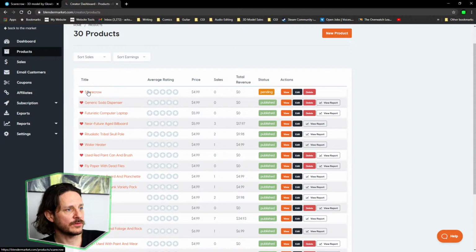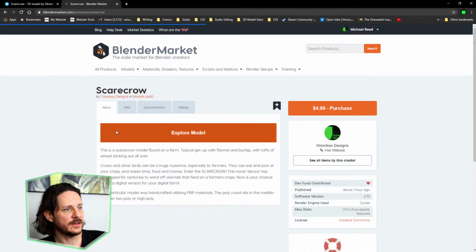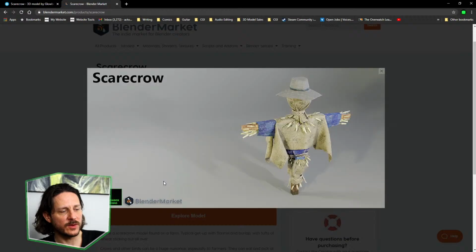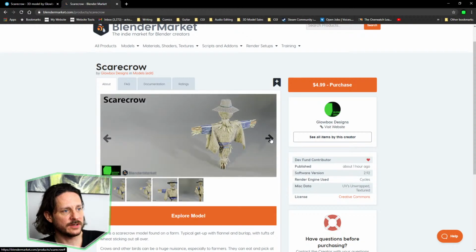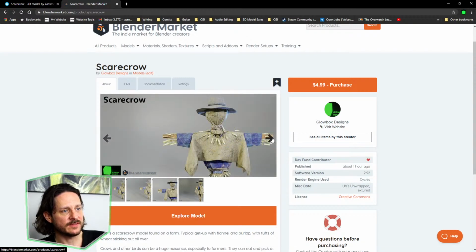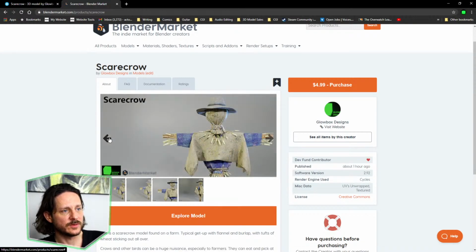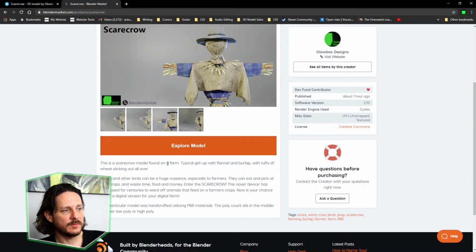But here's the scarecrow. So when clients, potential people buying this, go to your product, this is what they're going to see. They can zoom in on this if they want, or they can scroll through here. There's the wireframe. That's why I keep the same camera angle, so that it can go immediately to the wireframe. And then we have several more images just for fun. Here we are. Okay, and it tells you about everything here.